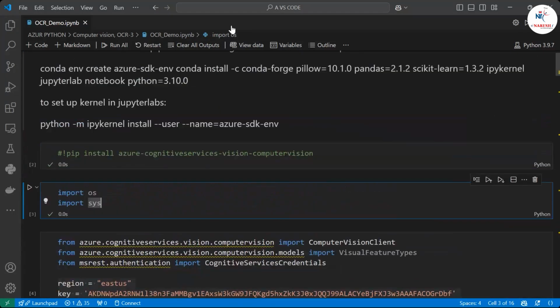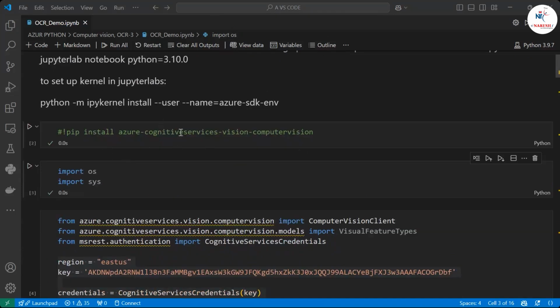Did you download this code online, team? Yes. Yes. Yes, download it. Now, once you download it first, can you please do pip install Azure Cognitive Service Vision, Computer Vision?